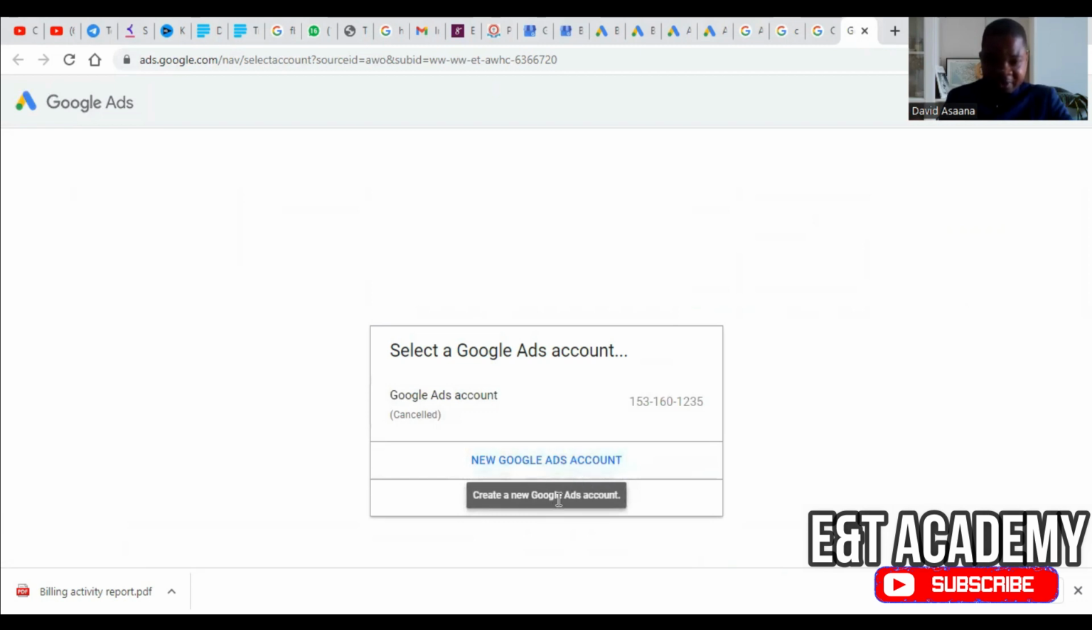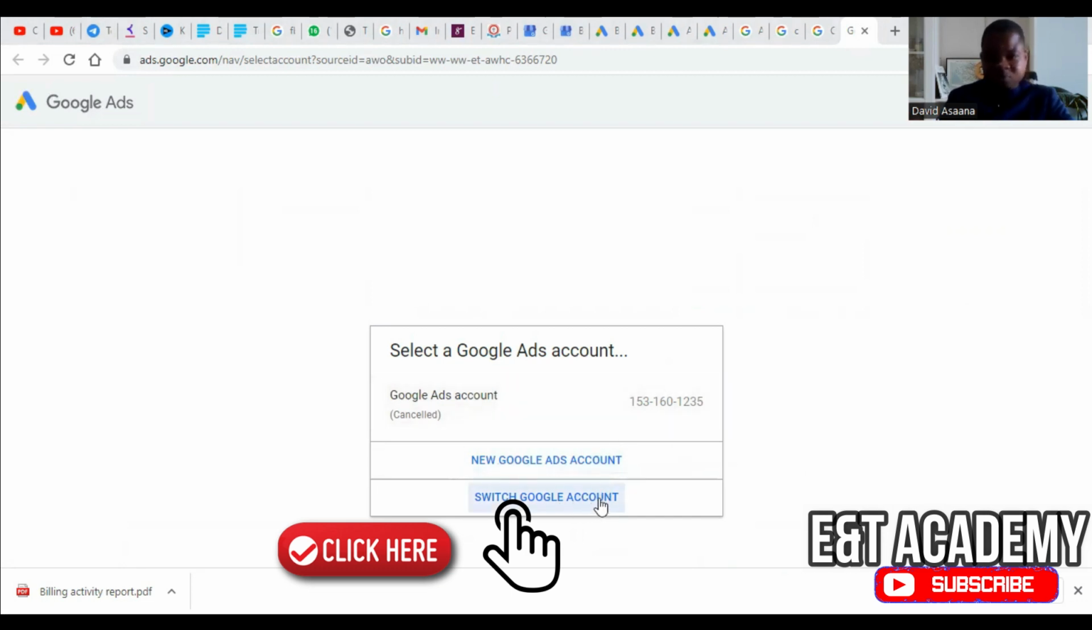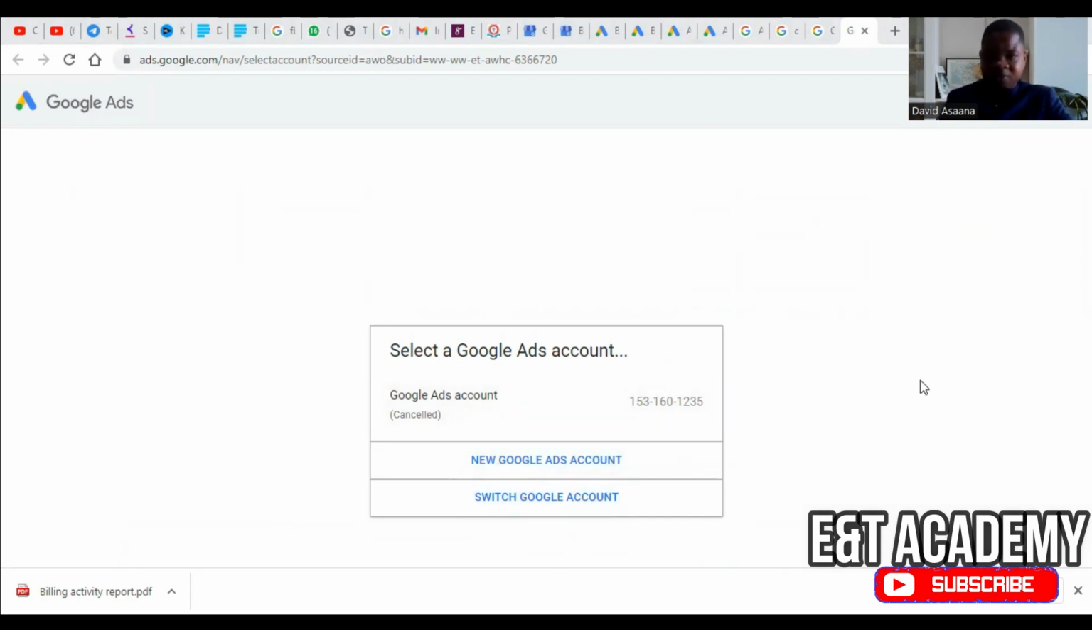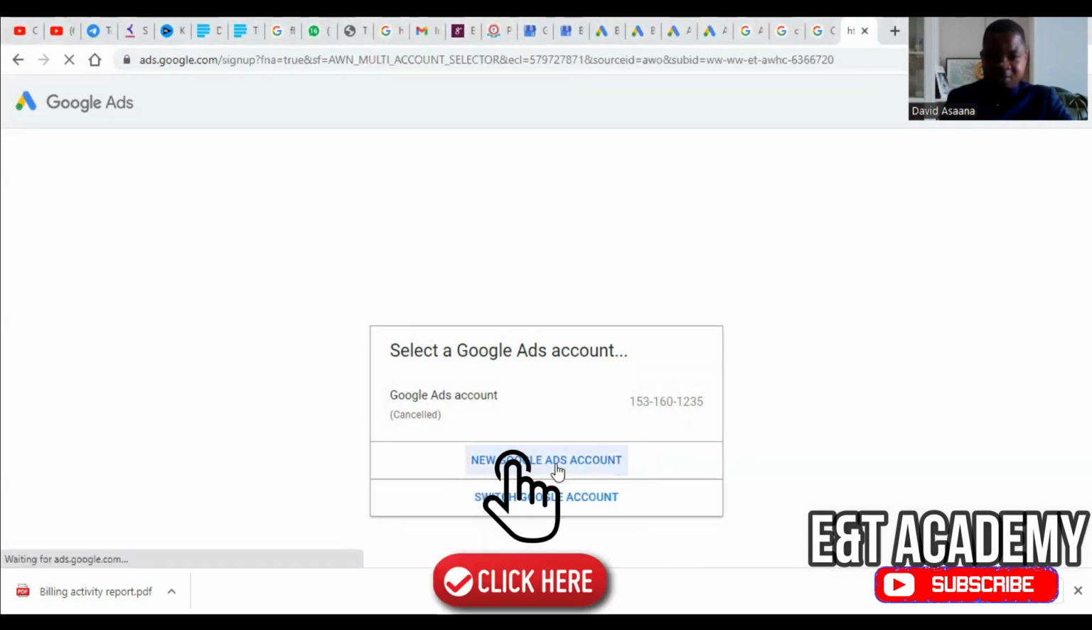When we choose this, we are creating a new account, and there was already an old account on this one, but it has been canceled for inactivity. So that's why I'm creating a new one. Okay. So if the email you are using is not the one that is currently logged in, you can click on switch account to log into the email that you really want to use to create the account. Okay, so from there, you click on new Google Ads account.